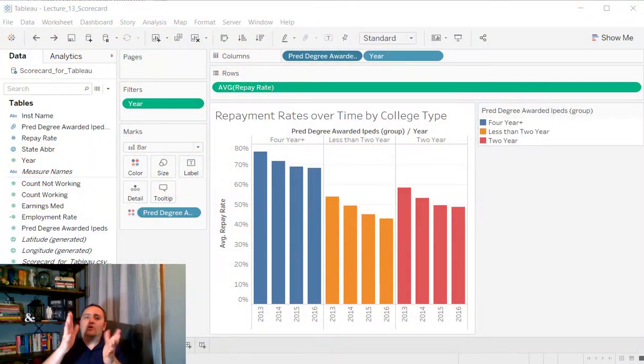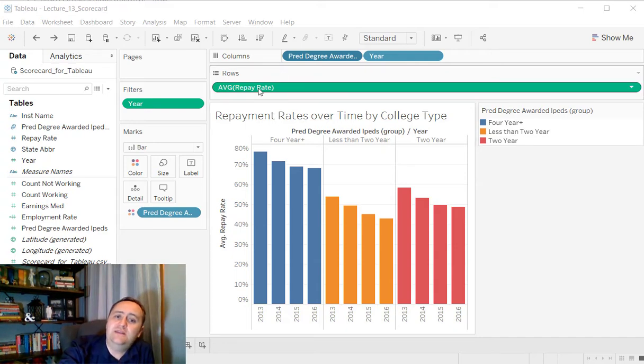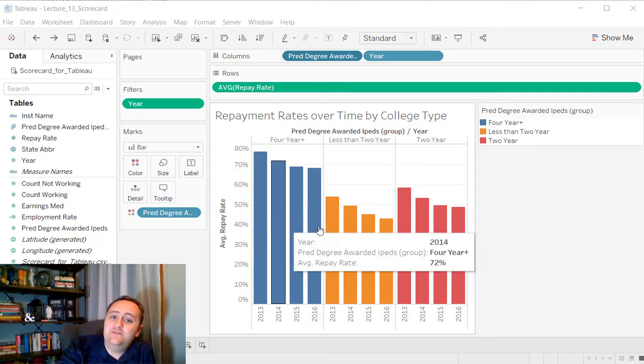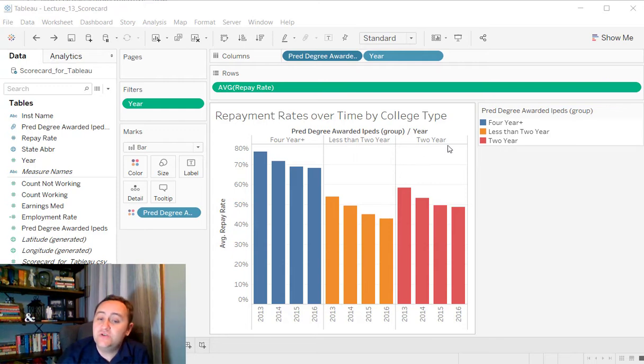So in this worksheet that I'm working on, I've got a couple of different sheets with graphs already made up, and we can talk about how I did some of the customization to get where I wanted to go, and also how we could do some more customization. So here we have a bar graph that is showing repayment rates over time. On the rows, I have a measure of the average of the repayment rate. In the columns, I have two variables. I have the type of degree being awarded, 4-year, less than 2-year, and 2-year, and the year, so it is separated into two different things, and I have categorized them as such.